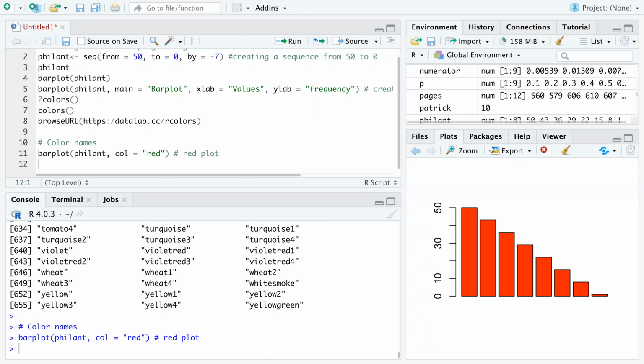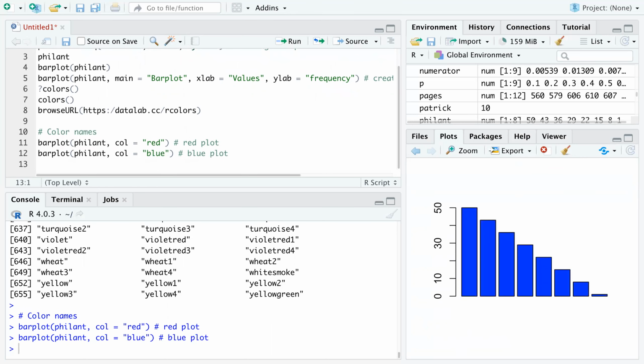This one we use the name, so the color is red. Now, if you want to do blue, the same thing here, and then blue is going to show you a blue plot. Very nice over here. So you can select any of the colors that you want to use. Very nice. Then you just go your way.